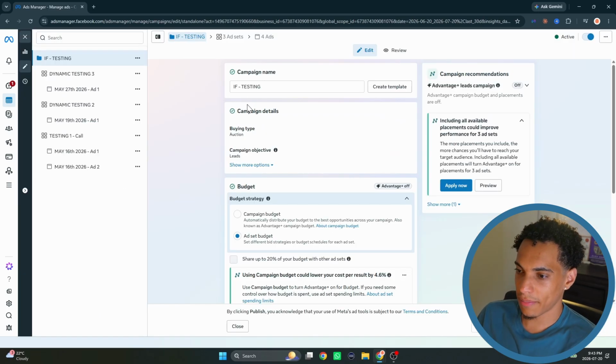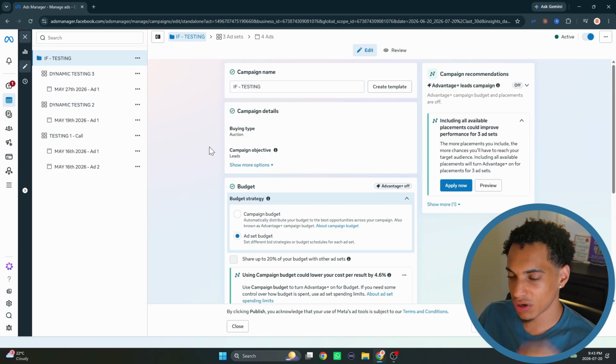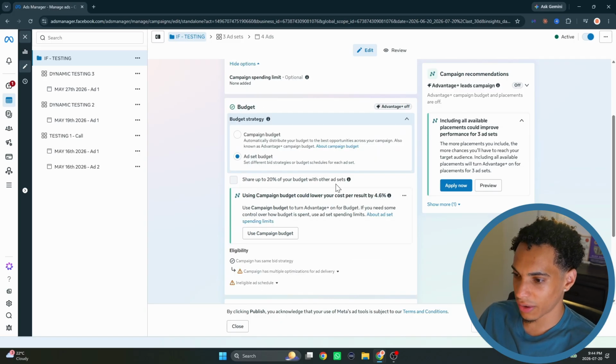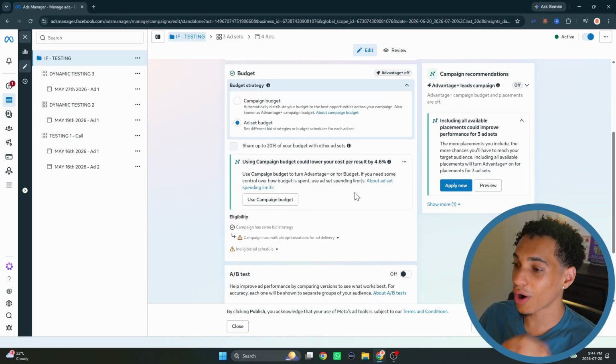So for your first campaign, you're going to want to name it a testing campaign, because if you've never run ads before, you need to test as much content as possible so you can find some winning creatives. You're going to want to set the buying type to auction, the campaign objective to leads. We're going to come down to budget, and you can set it to ad set budget. We're going to turn this little setting right here off. We're going to ignore all of Meta's suggestions, and you're done.